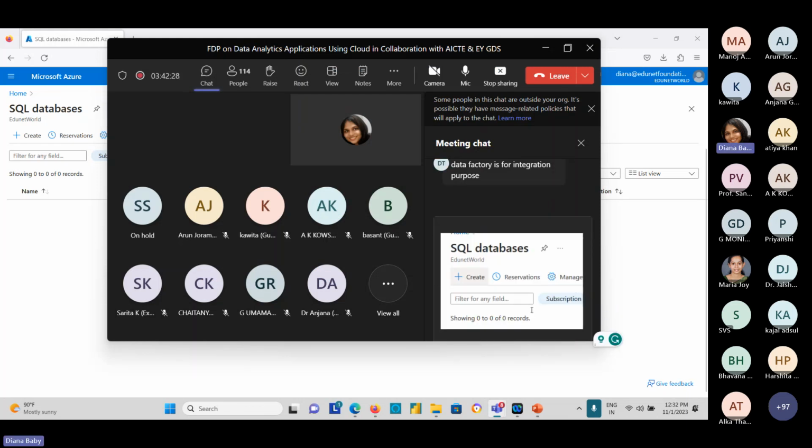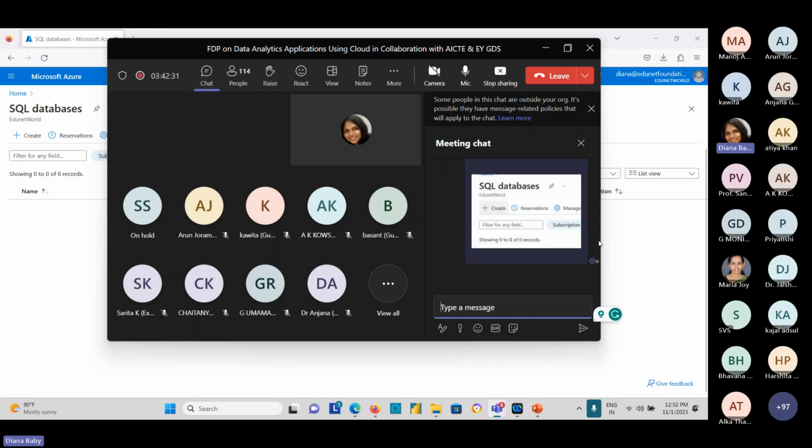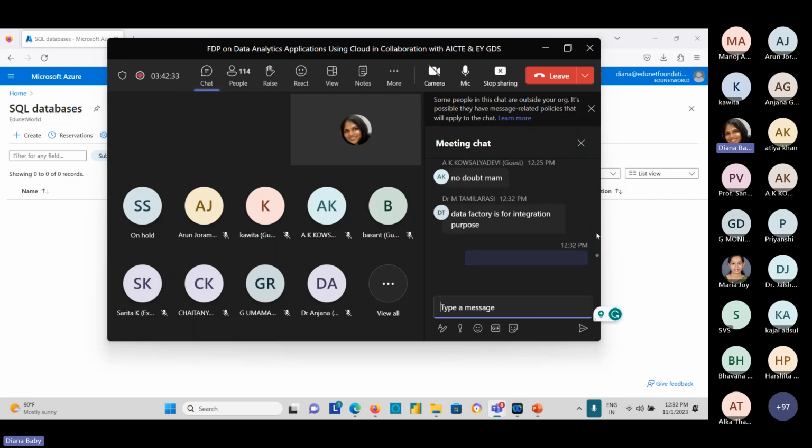Data factory is mainly for integration purposes, ma'am. For integration, we have to do a procedure called ETL, that is extract, transform, and load. Those who are related to the data analytics or machine learning field may have heard about this ETL, extract, transform, and load, where we clean our data and load it for the next stage. So data factory is mainly used for integration and doing ETL, extract, transform, and load.